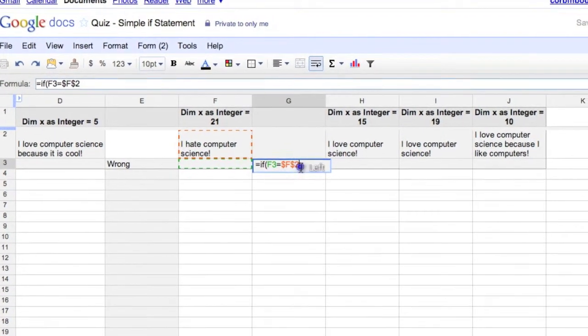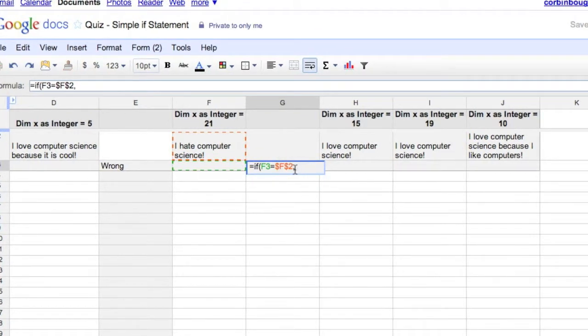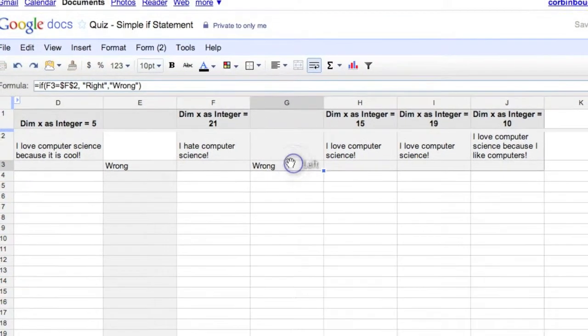So if F3 is equal to, if that is true, then we want to say right. If it's wrong, I'm going to keep the same, make sure I use capitals like I did last time, and wrong, close brackets. So that looks good, right too.